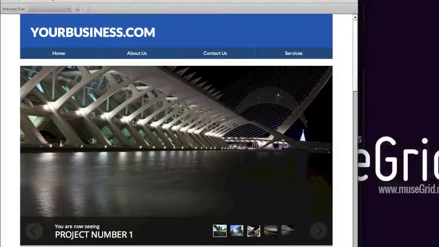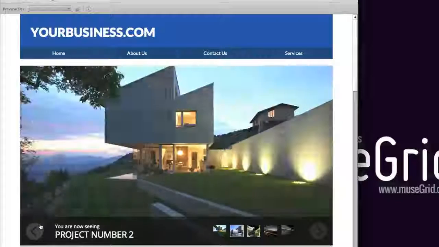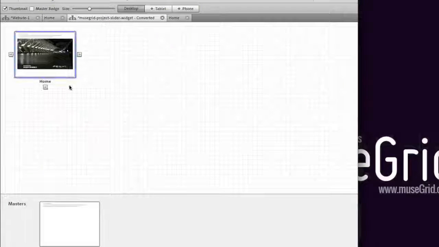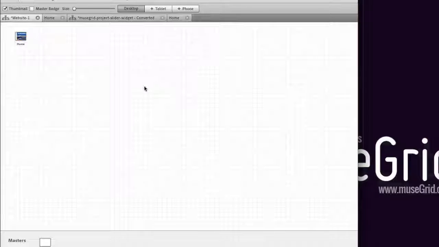And that's all we had to do, just copy and paste it into place, some small adjustments to get it to fit our design, and that's how you add museGrid widgets to your designs. You just literally copy and paste them off the page and put them into place.